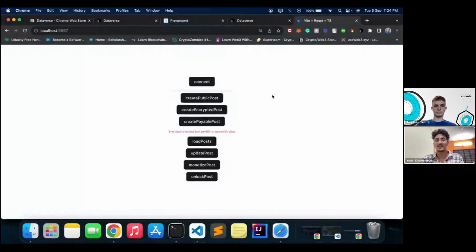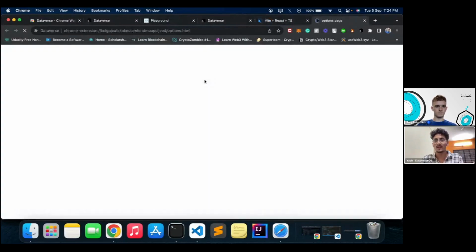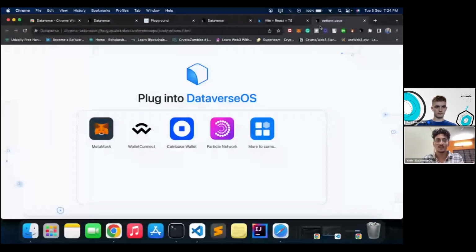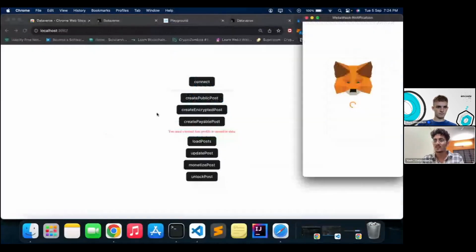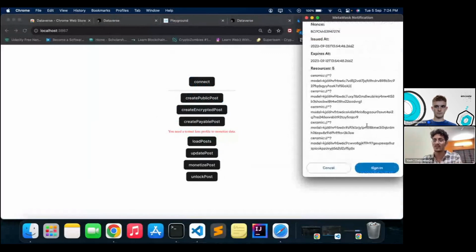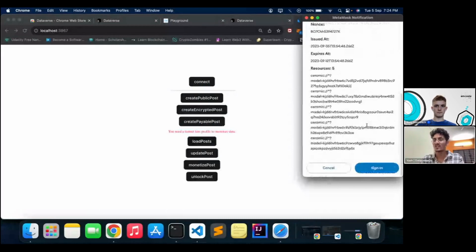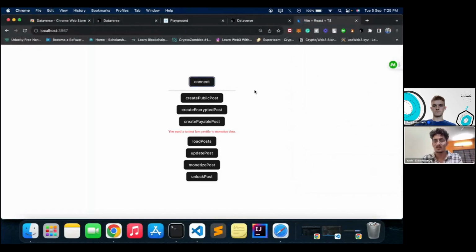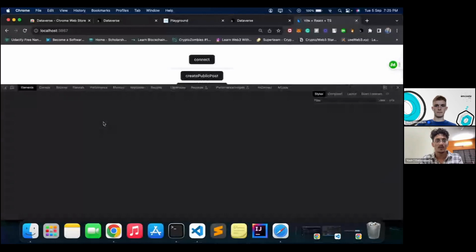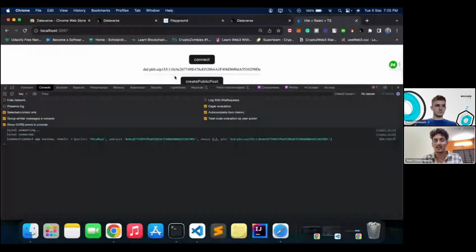As you can see, this is the basic boilerplate code that we have implemented. When you click on connect, it will open the Dataverse wallet extension, and I'll click on MetaMask. As you can see, everything is clearly mentioned, that this requires your signature to log into this particular website. The resources section tells you that a particular signature gives access to this site. It's built on top of Ceramic, so it takes care of that. Let me sign in, and as you can see, it has connected to the website.